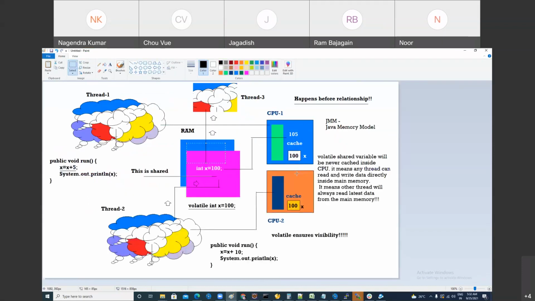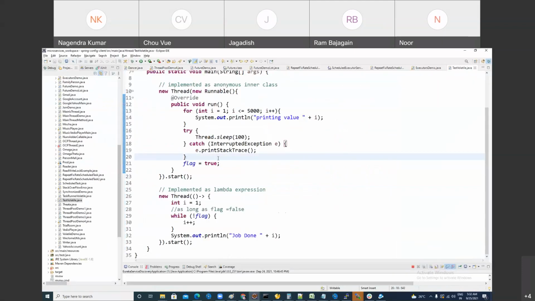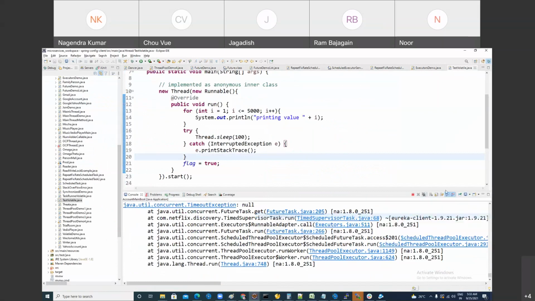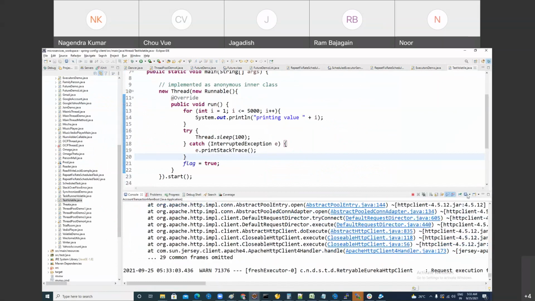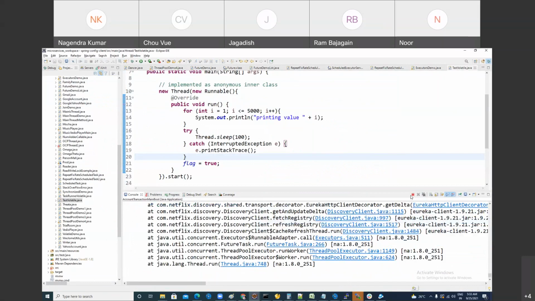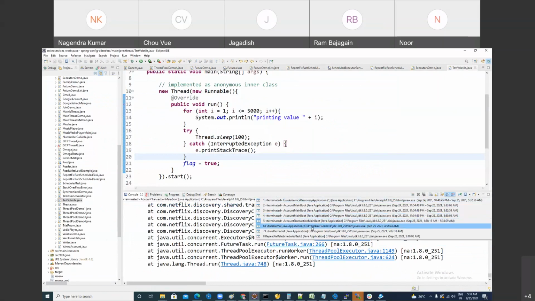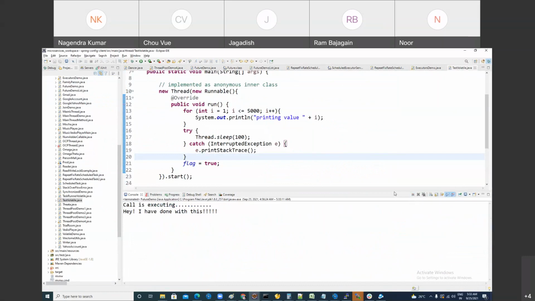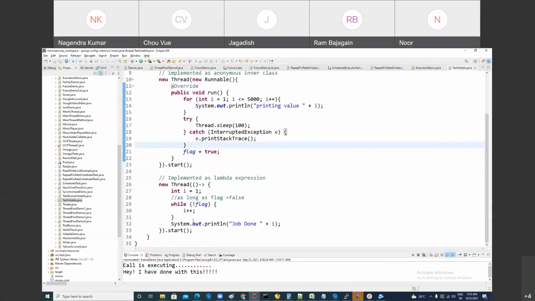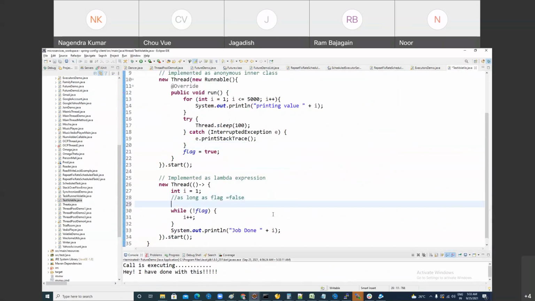If I run this program, what happens? It will go into the infinite loop. Let me run it and show you. It's not a Stack Overflow, man, because here you are not calling the same method again and again. It's not like that. So let me run it. If I run it, what happened, man? It hangs.